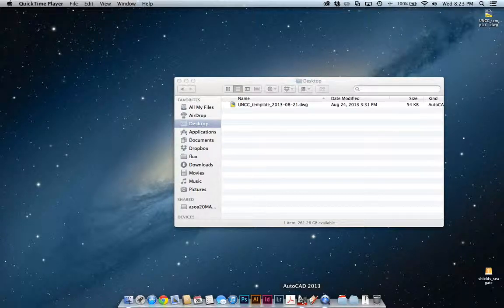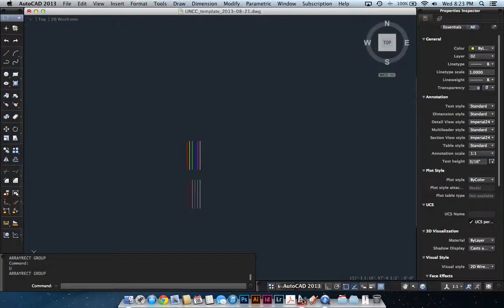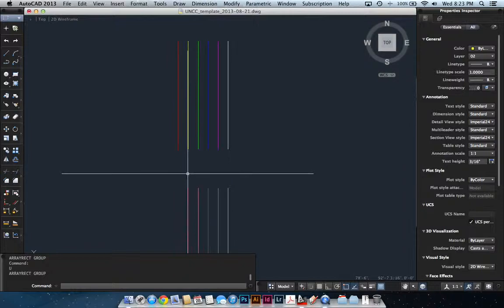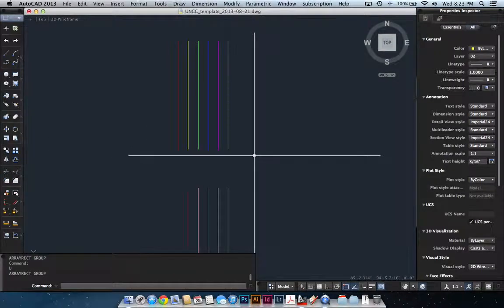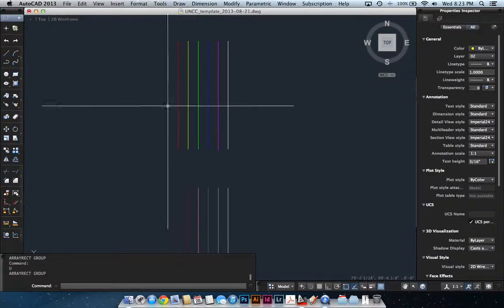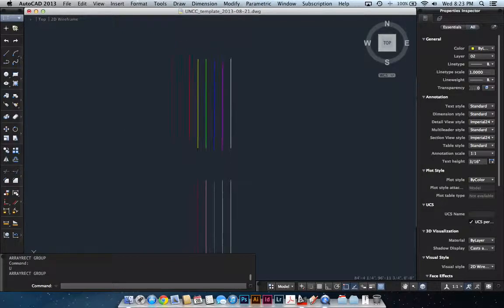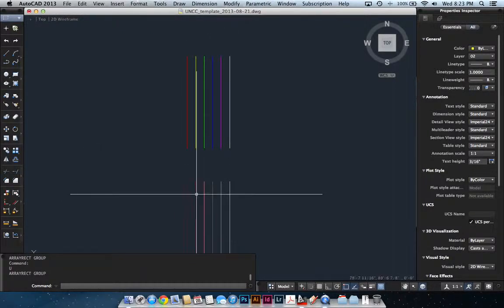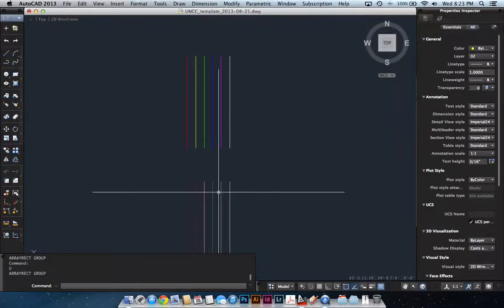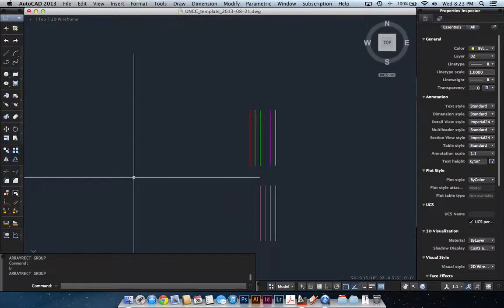So I'm going to just go down to AutoCAD 2013. I've already got a template file open, and zoom in here. You can see I've got, like we had in the original tutorial video, the spectrum of layers for black, the red line weights, and then the gray line weights to pick from.